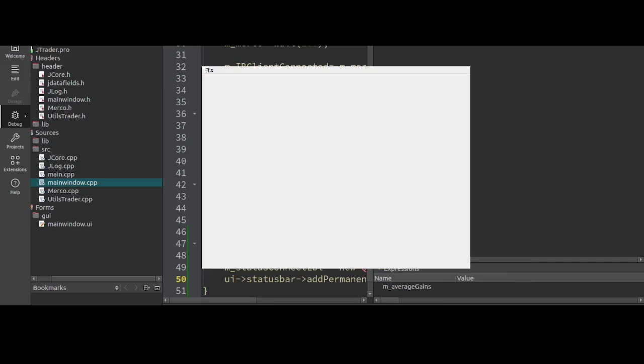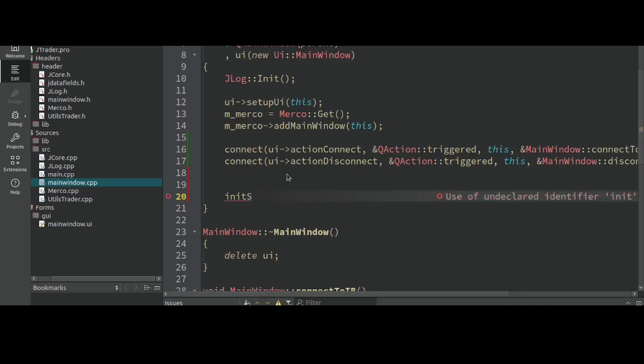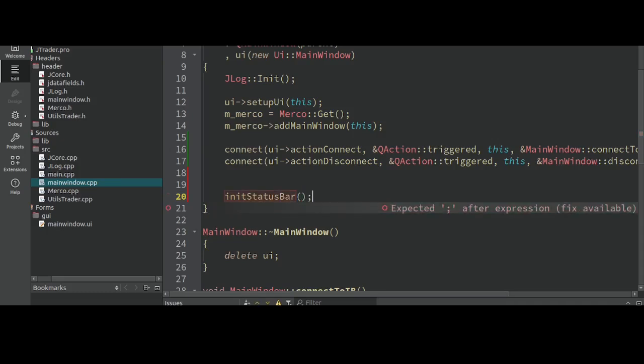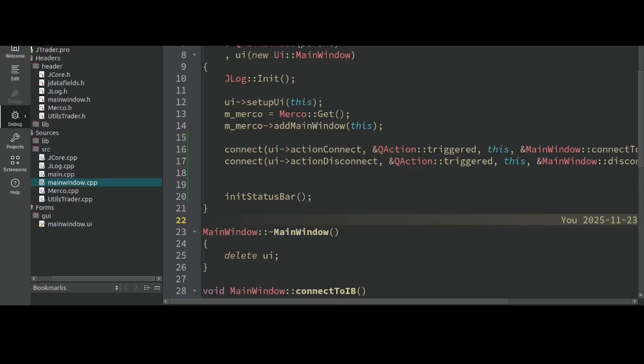So let me go look in the code again. Go ahead and stop this. Let's go back to my UI. Am I even showing this label? I don't think so. So let's see the status bar. Okay, so now I'm going to call init status bar, and here we go. Not connected shows up. Okay, terrific.